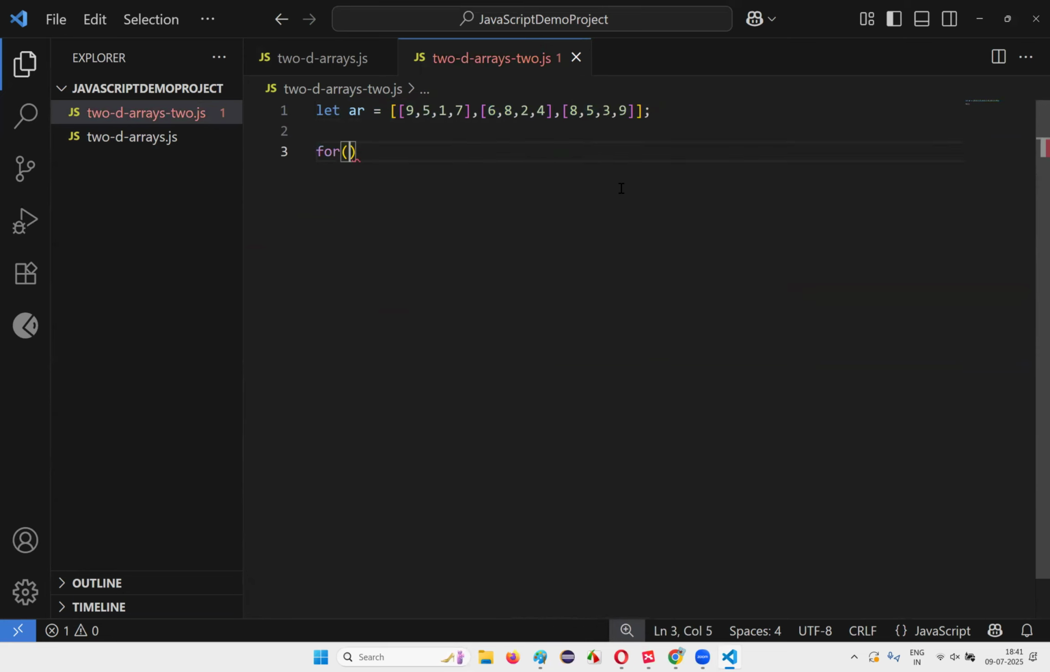For that, I'll use for let i is equal to 0, i less than the size of the two-dimensional array. How many single-dimensional arrays are there in this 2D array? There are 1, 2, 3. So I have to give the size as 3. Then i plus plus. Inside that outer for loop, I have to create a nested for loop.